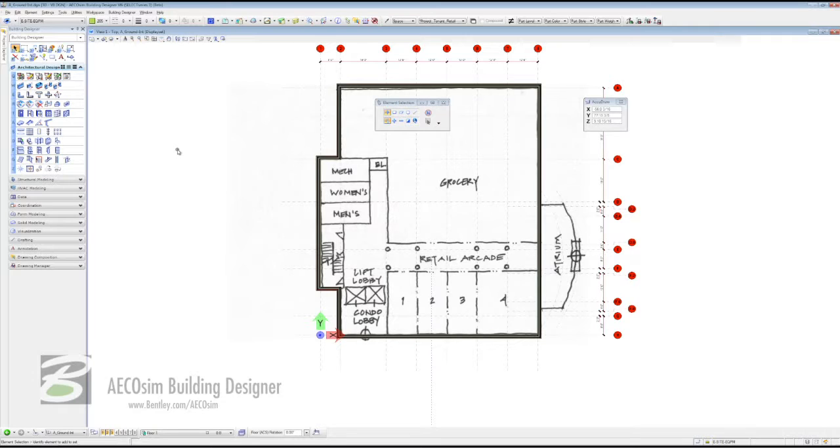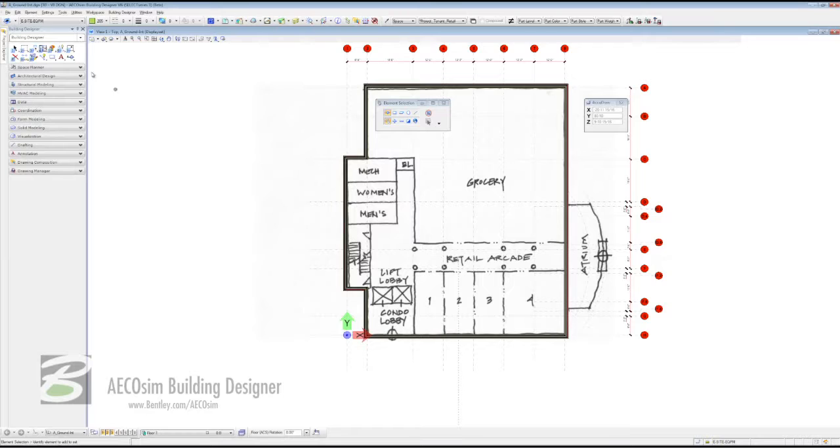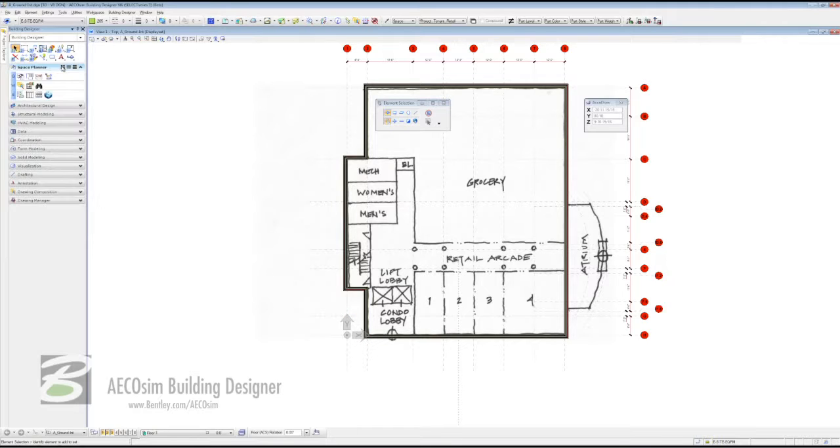Hand drawn, absolutely precise. We're going to make it even better than that, because now what we're going to do is load up space planning in Building Designer. To do that, you come to the Building Designer pull down at the top and you say load space planner. Now that we've loaded space planner, it appears in our task space interface above our architectural design tab, and it's packed with tools for the space planner.